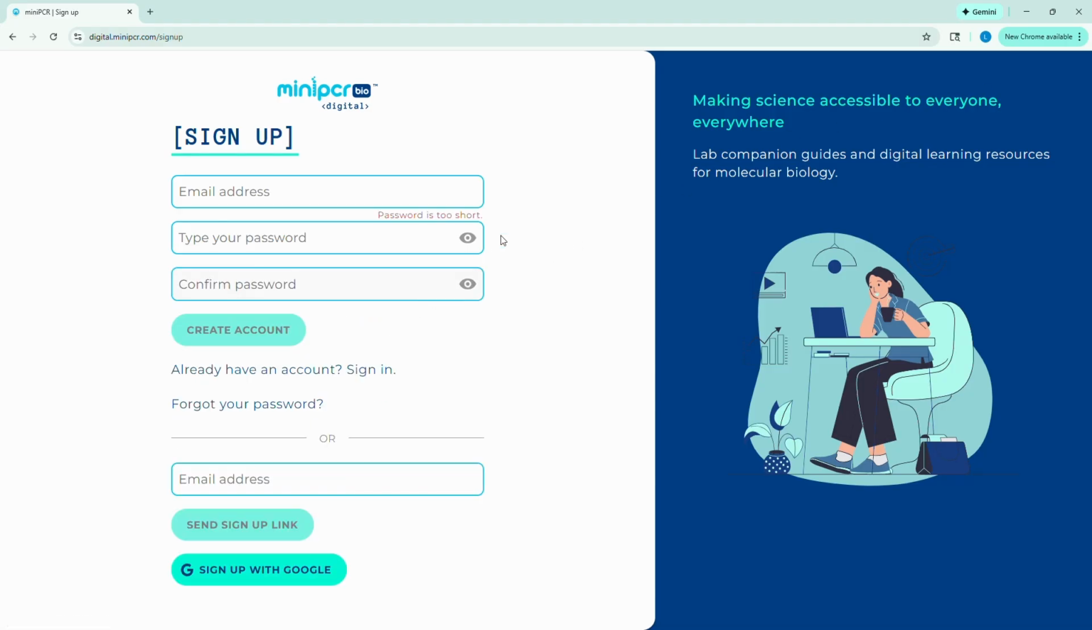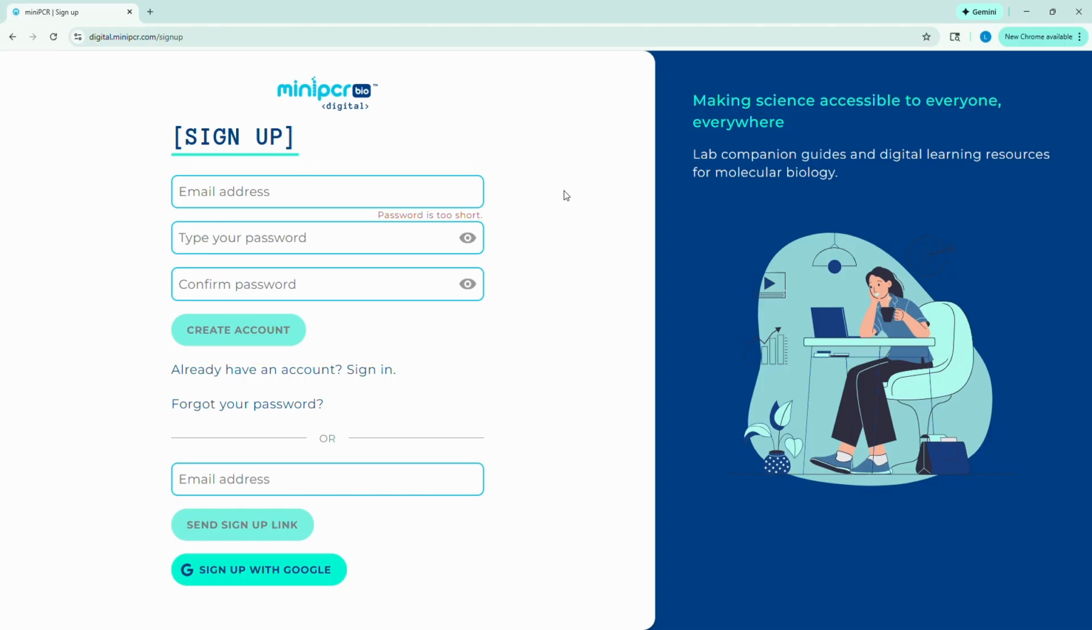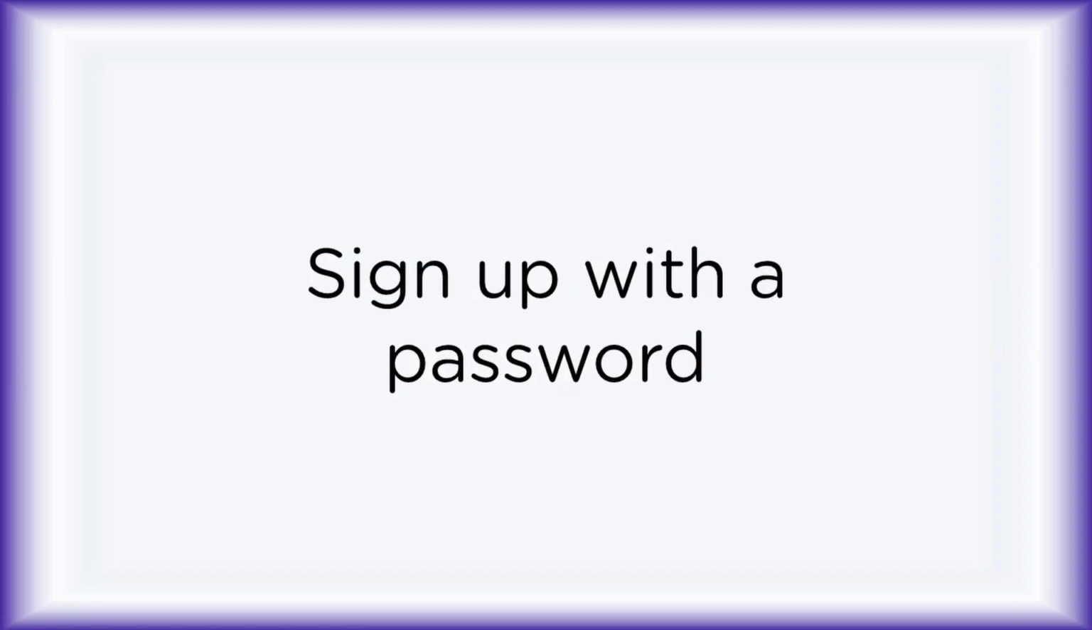Here, there are 3 options for signing up. 1, by creating a password. 2, by sending a sign-up link to your email. Or 3, by signing up with a third-party service like Google. For all of these, be sure to use the email address you'd like to connect to your miniPCR Digital account.